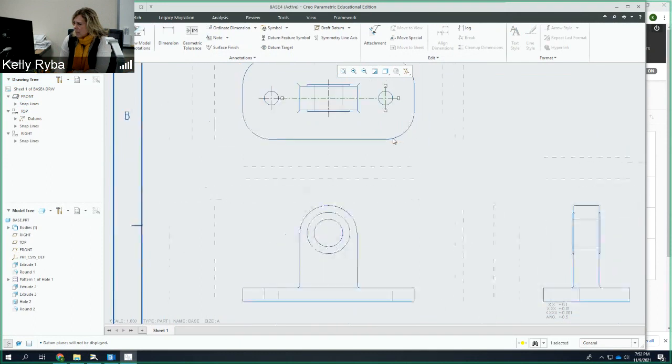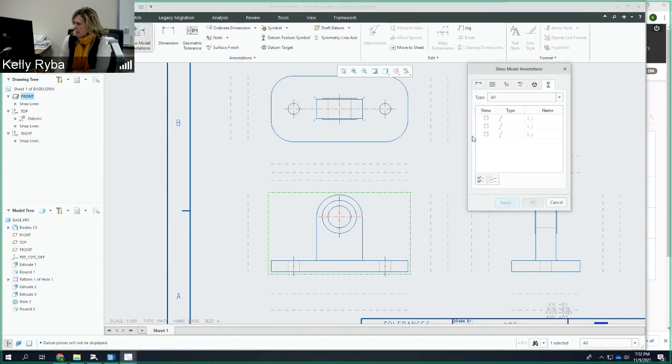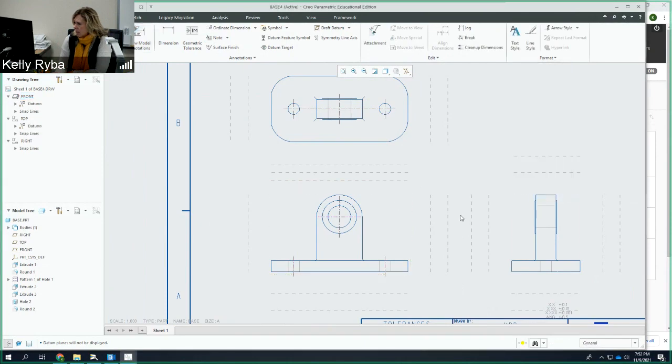So that's all set there. Then I'm going to go to the front view, and I'm going to do the same thing. I'm going to go over to that tab. They're all here. I'm just going to simply check, check, check, apply, and cancel. These I don't have to connect.